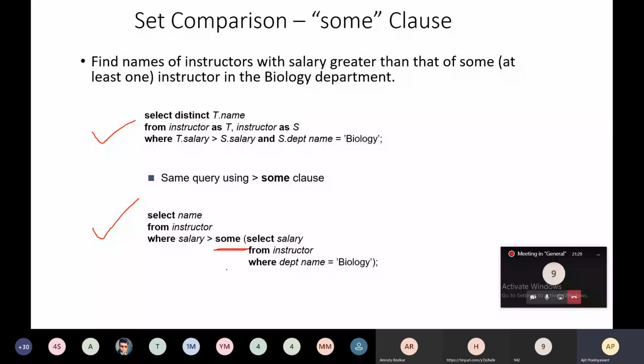So in this case, we have just written the simple query which will retrieve the name of the instructor whose salary is greater than the biology department. And we used the sum clause in this query to check that at least one instructor is present in the biology department whose salary is less than the salary present in the other department. So this is how you can make use of the sum clause.